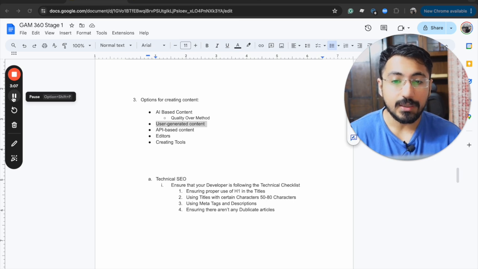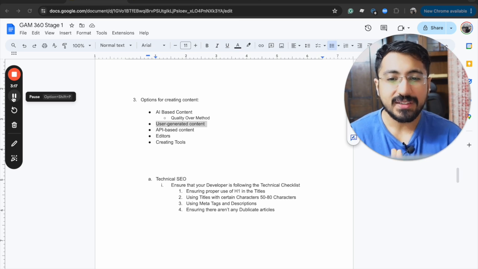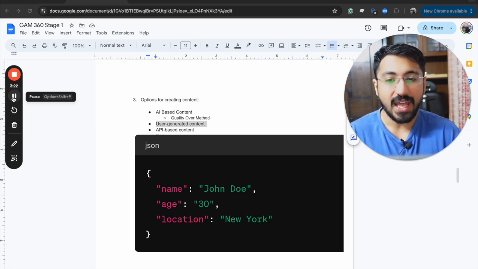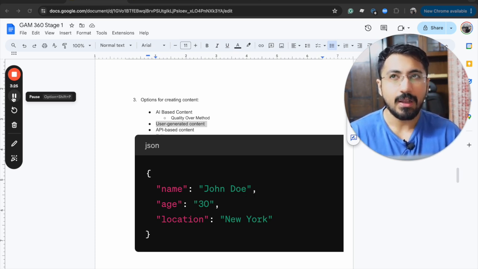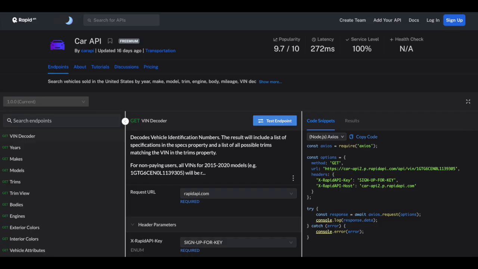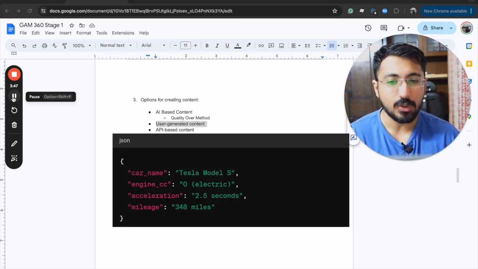Now the third option we have is API based content. What do we mean by API? API stands for application programming interface. What it really does is provide you basic data points on which you can actually create content. For example, you want to create a website that lists specifications of all the available cars. You would be able to find search based APIs that provide data points for all the cars. They'll provide information like the engine specifications, their 0 to 100, their mileage.